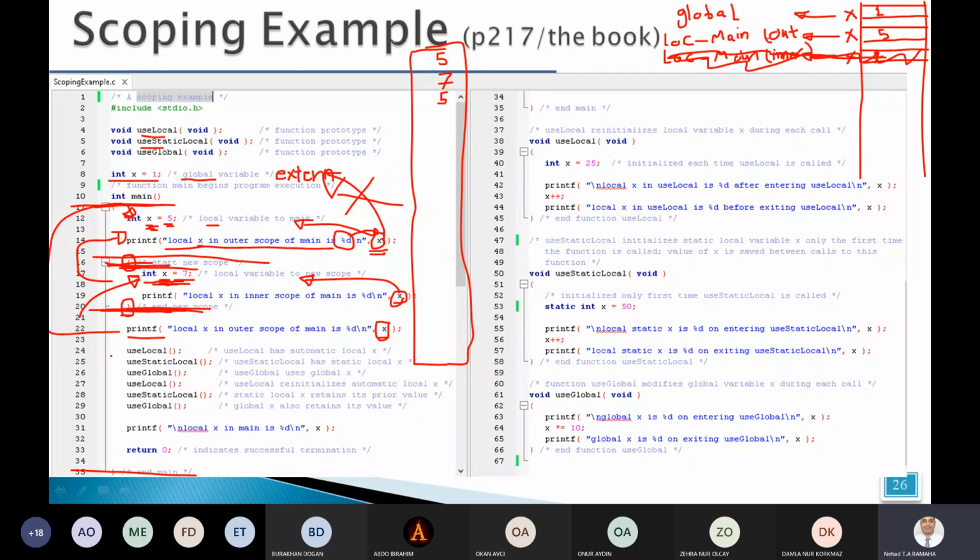Okay. Now we start the magic. Use local is a function. We are calling this function use local. Inside use local, we declare a new X variable, which is local for this function. Then we have a new X here with initial value 25. And this X is local for the use local function.